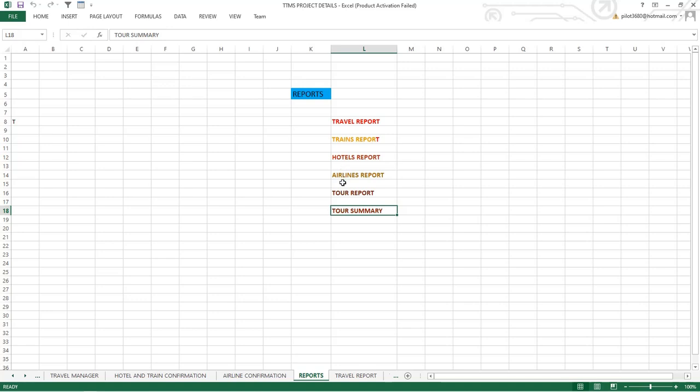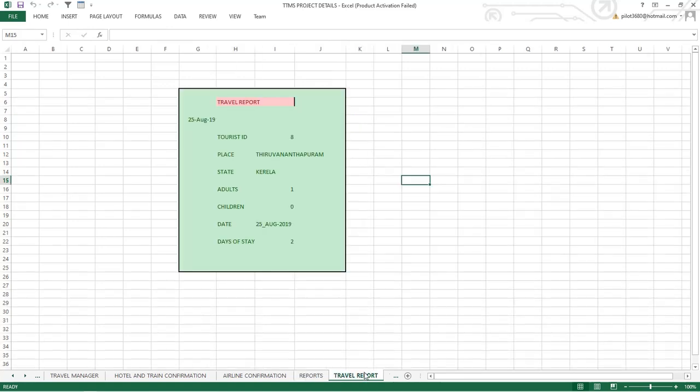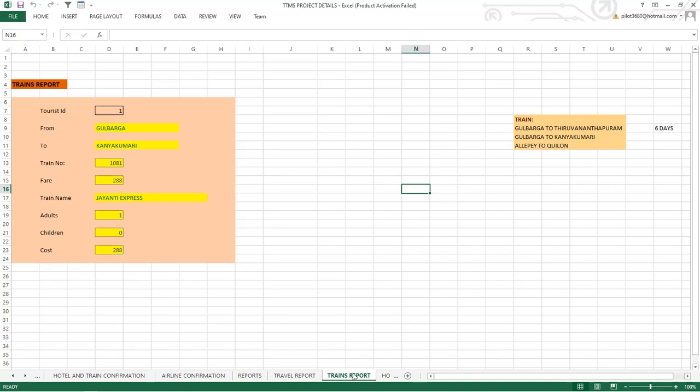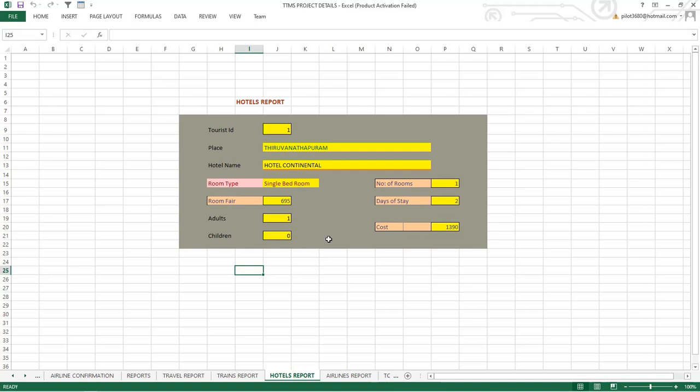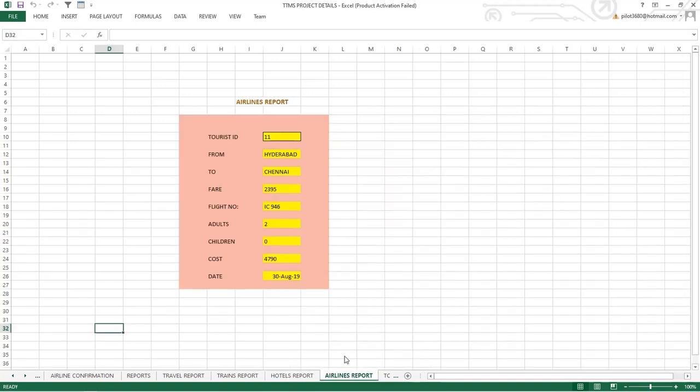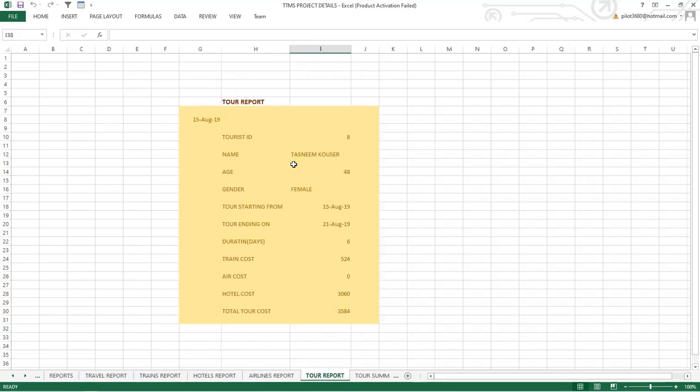So here are the different types of reports: travel, train, hotel, airlines, tour report and tour summary. This is the travel report of tourist ID 8, number of children, date of stay. Then next, the trains report. This is the hotel report, how many days you stay and how much cost it comes to. Airlines report, and this is the tour report.